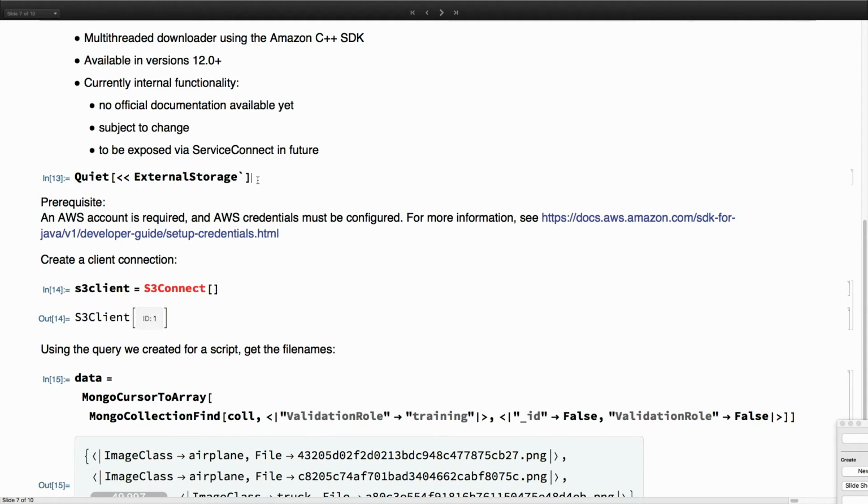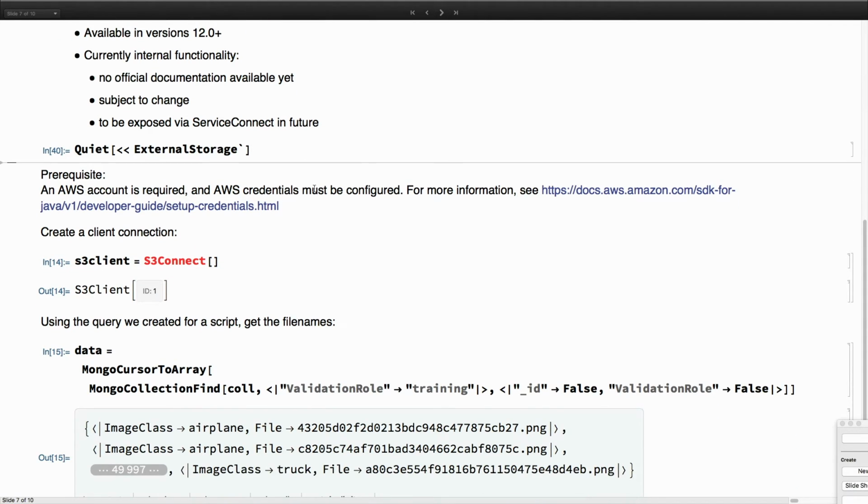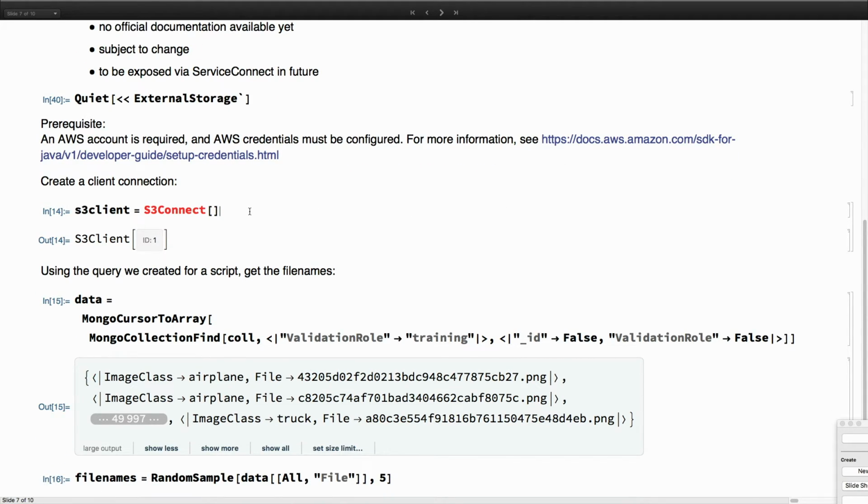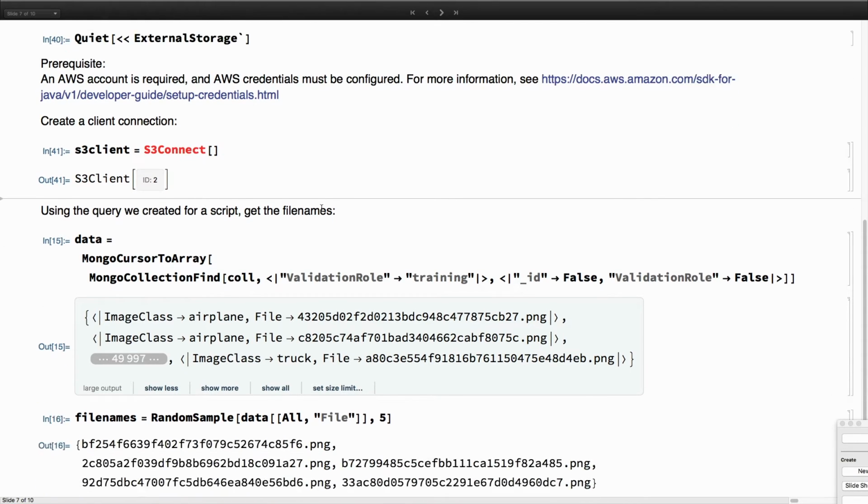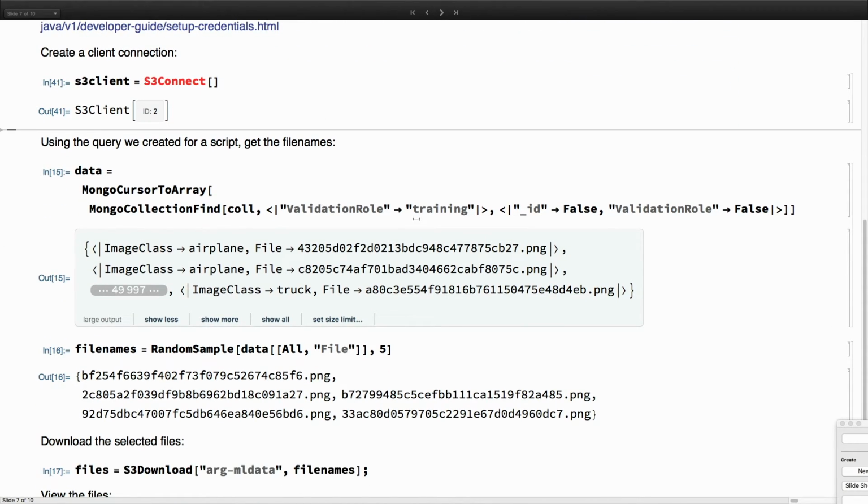So in order to use this, first you would have to get the Packlet. You would also have to have an AWS account, and you have to configure your credentials on the machine you're using. If you're using your own machine, you would do it there. If you're using EC2, you're going to want to configure it on that machine as well. And then there's a link here if you're interested in seeing how to do that. For this, you just do a very simple S3 connect. We've established a connection, and then we're going to go back to our MongoDB data to get the data that we want.